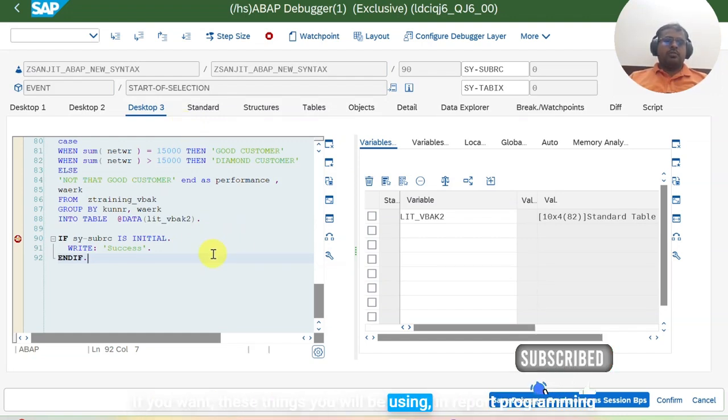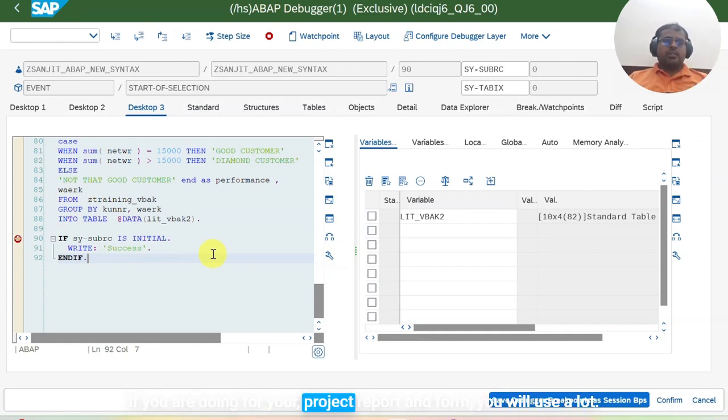You will be using these things in report programming if you are doing it for your project. Report and form you will use a lot.